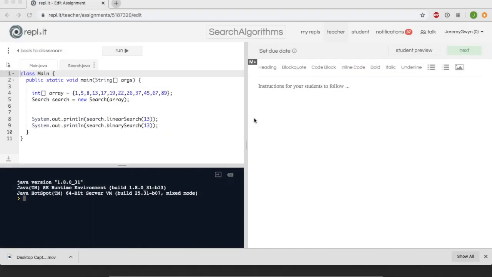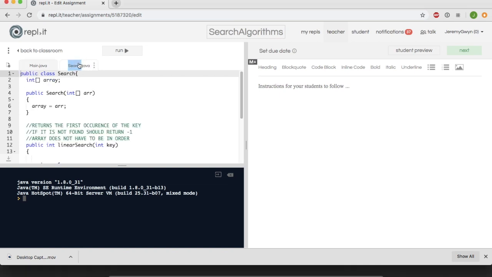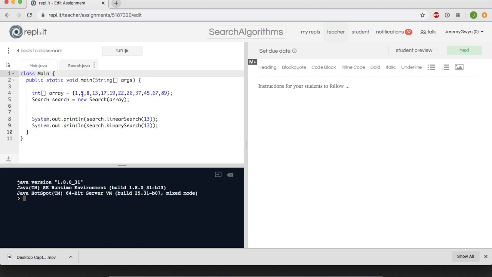All right, so your assignment this week is to write both linear search and binary search. If you open up Replit and get to the assignment called search algorithms, this is what you'll see. Very simply, I made an array, and then I made a class called Search, and I call the constructor and send over that array. Let's look at what this does in the constructor. I have an instance variable called array that gets set equal to the array that I send over. So basically, this variable array is this array.